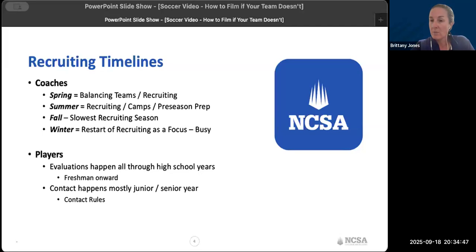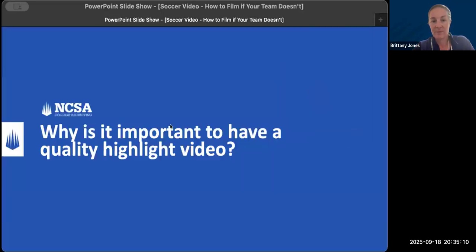The older we are, the less time we have to find a place to play, and the more likely we are to have back and forth dialogue with coaches. So as a freshman and a sophomore, we see players getting a lot more evaluations. As a junior and a senior, we see evaluations, but we also see back and forth communications once coaches identify players that fit their recruiting needs.